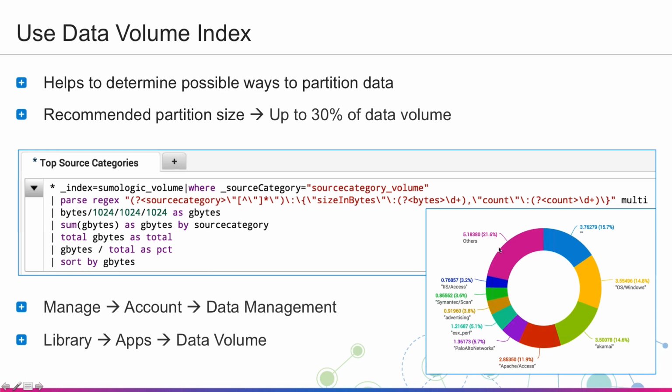In this case, 20% of my data is going to a bucket called Others. I don't really care about that. I really care about partitioning the data based off of maybe the three largest buckets here, which is OS Windows, Akamai, and Apache Access. Of course, this will look very different for all of your environments. Again, the recommended partition size is up to 30%.